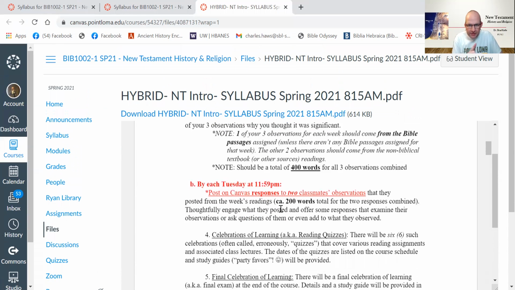Then, by the next Tuesday at 11:59 p.m. California time, so a couple of days later, you're going to go back and post 2 responses to 2 classmates' observations. You just post 1 response to each classmate, for a total of 2 responses to 2 different classmates. I give you some ideas on what to post there: thoughtfully engage with what they posted, maybe offer some responses, or ask them a question, or even add to what they observed, something like that.